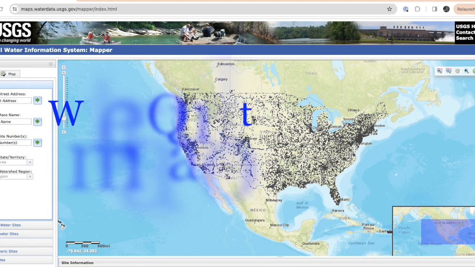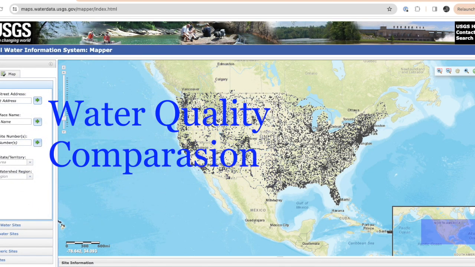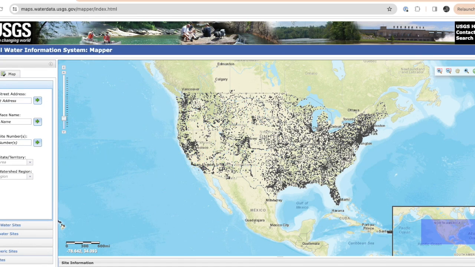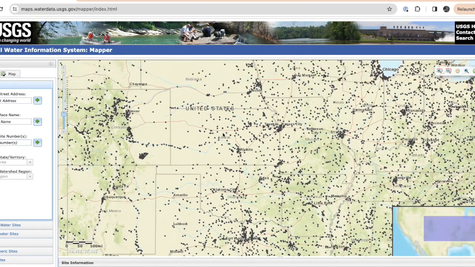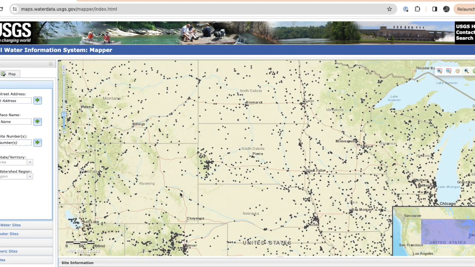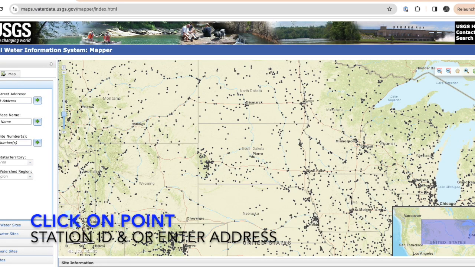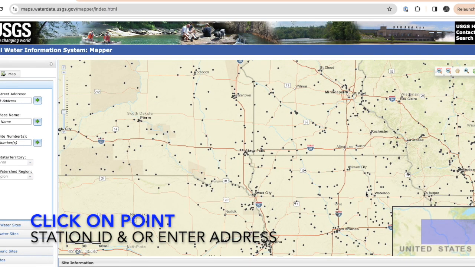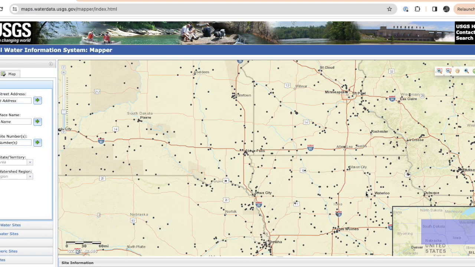In this video, I'm going to show you how to obtain data from the National Water Information Systems Mapper from the USGS. Each of these dots on the map represents a water quality monitoring station. One could simply click on the dot to obtain the data from each of the sites, or type in the information required for any one of those sites into the sidebar and obtain the data that way.